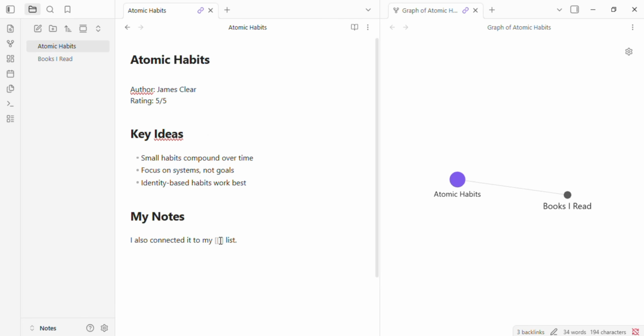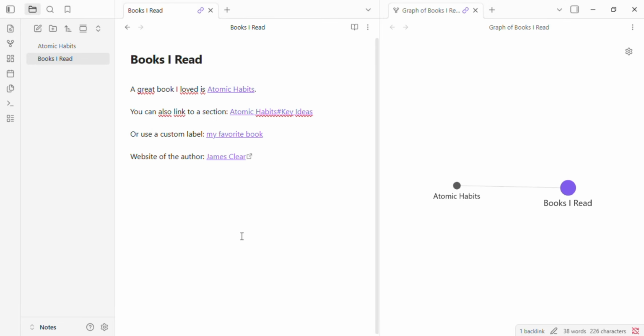Back to Atomic Habits. In the Notes section, I'll add a link back. I type double bracket, select Books I Read. Now both notes point to each other. I click it, and it takes me straight back to Books I Read.